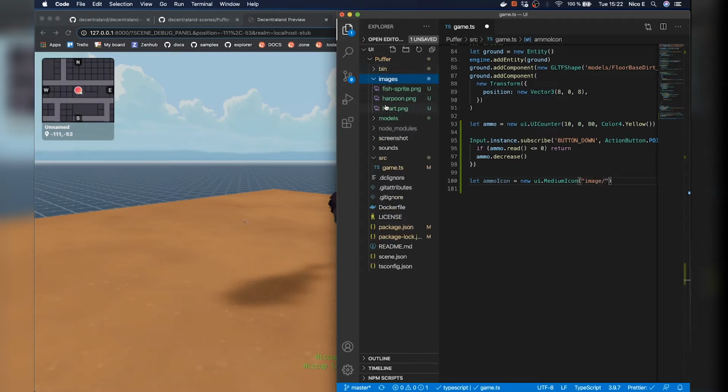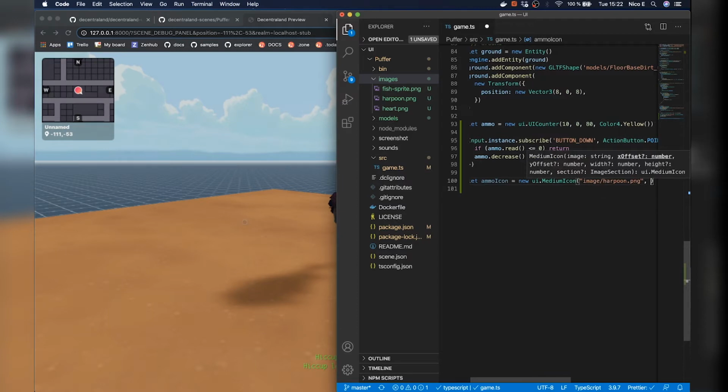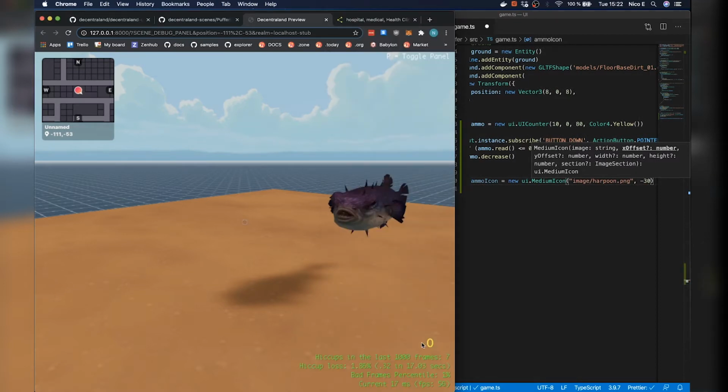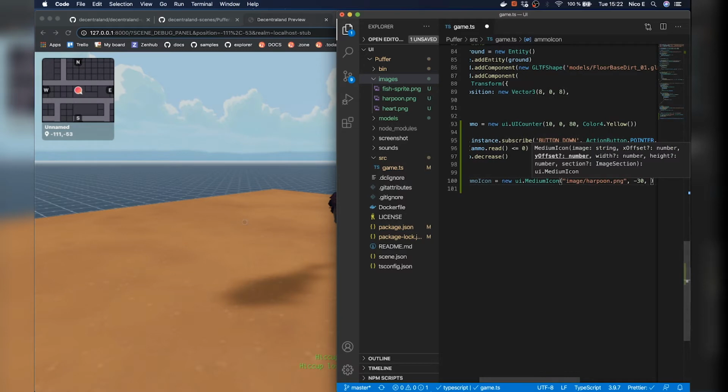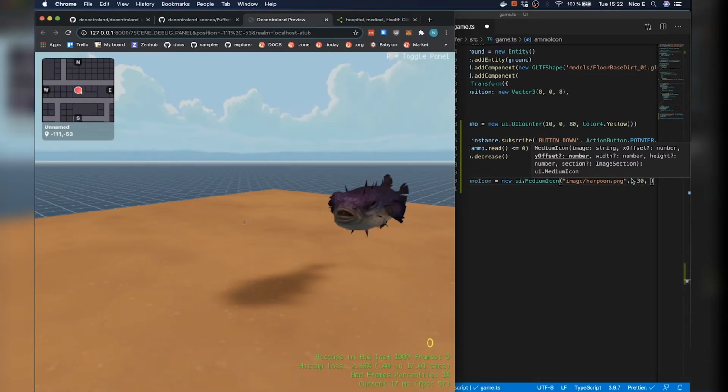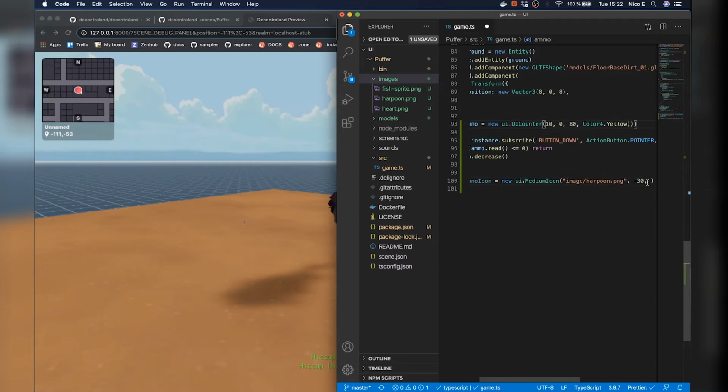So our harpoon image is in images/harpoon.png, and we probably will want to change the offset a little, so let's go with -30, because again we're moving in this direction away from the corner in the x-axis, and when we move upwards it's a positive number because we're also moving away from the corner, but upwards. So -30, and we want it to be aligned with our counter here, which was at a height of 80, so let's copy that.